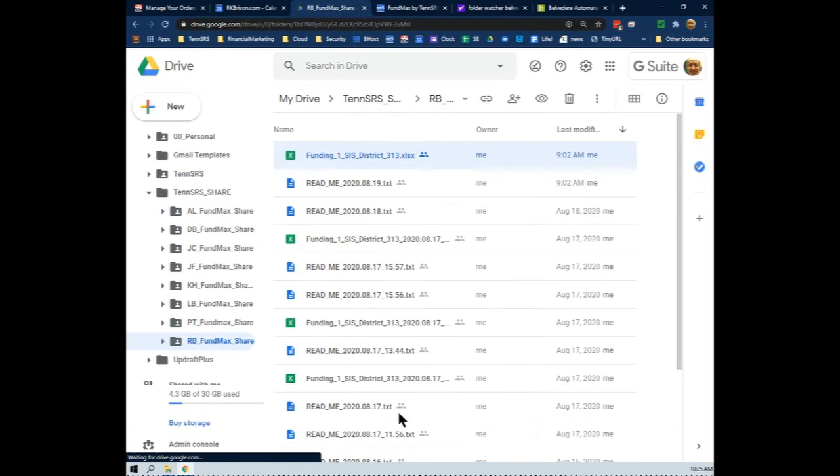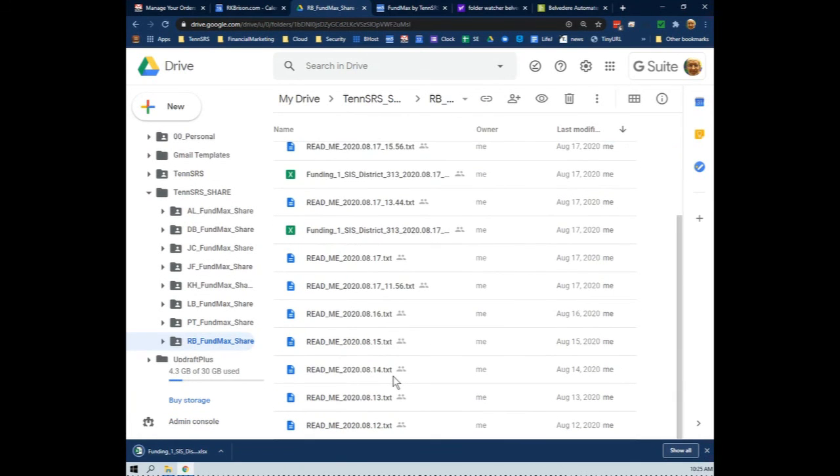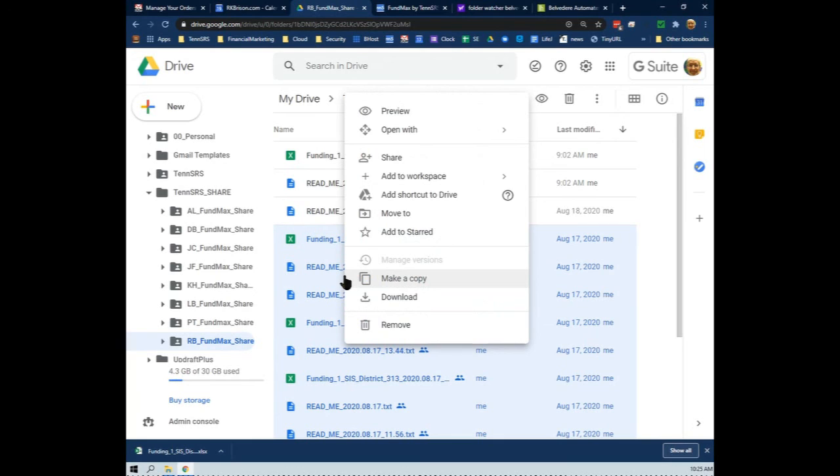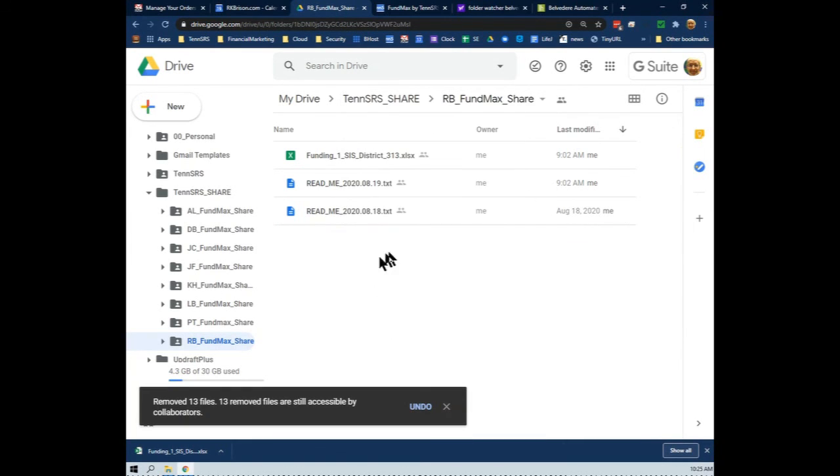You could even go, and I'm downloading one just to show you, but you can even remove files as you want to. For example, right now I'm going to highlight a bunch of them. I'm going to right click on them and I'm going to remove them. The point is, this is your folder. You can do whatever you'd like with it whenever you'd like.